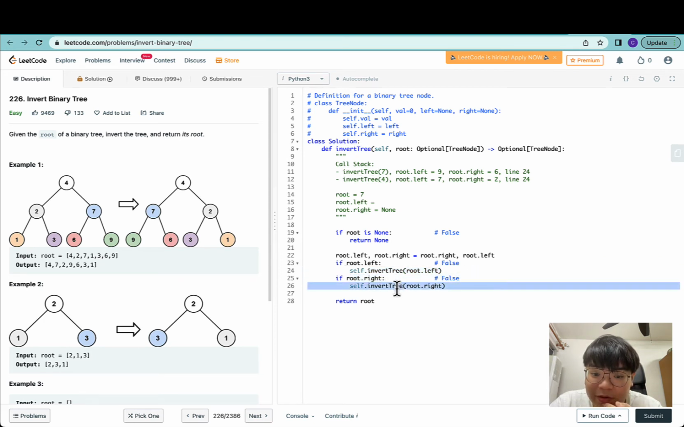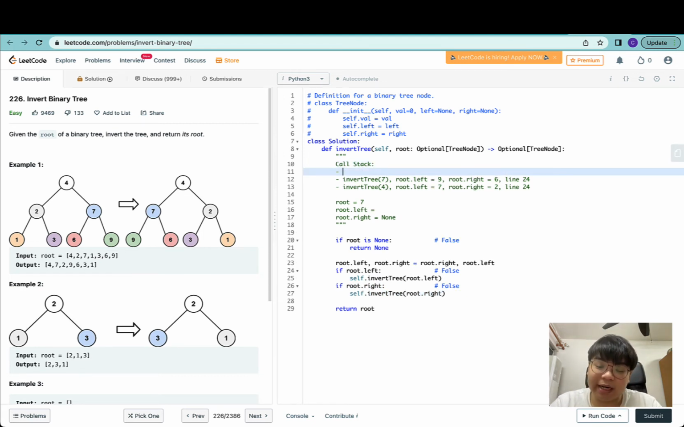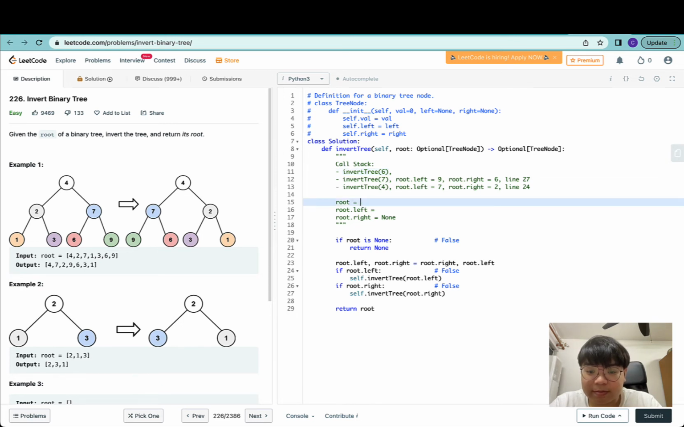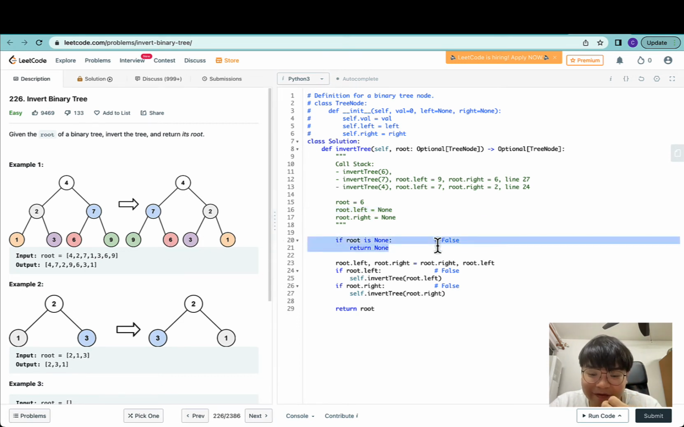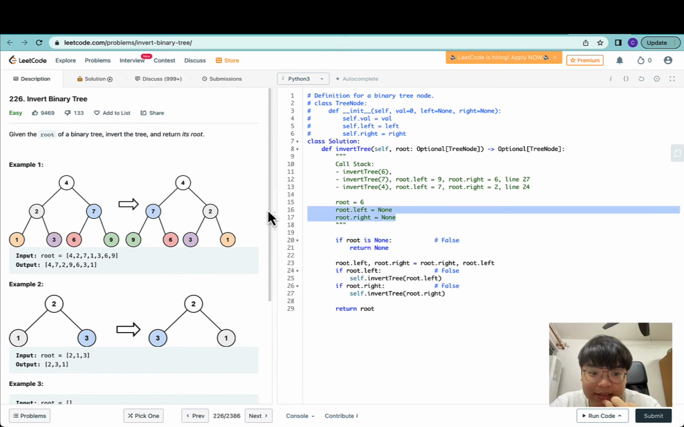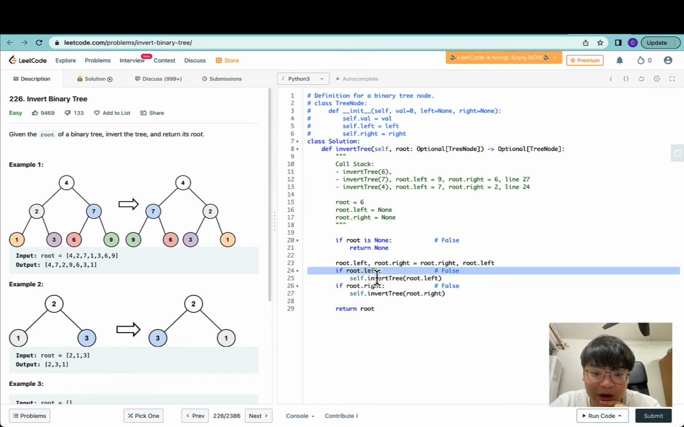And now we invoke self.invertTree on root.right, which is 6. So we will call another invertTree. Now this is at line 27. And let's do invertTree on 6. Now let's look at 6. root.left is now equal to none, and root.right is equal to none. So root is not none, so this is false, and we swap the two nones together. In this case, there's no net effect as usual. And because root.left and root.right are none, we pretty much did a traversal down here.